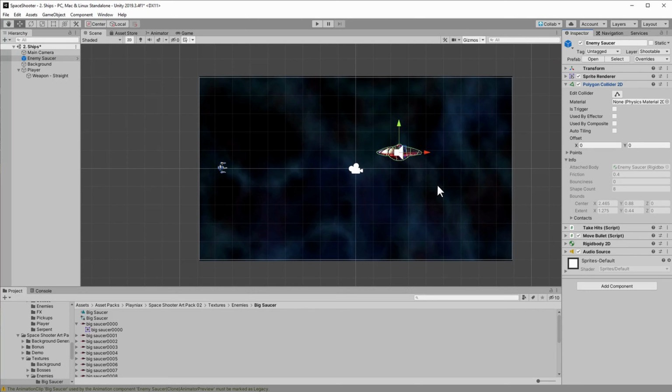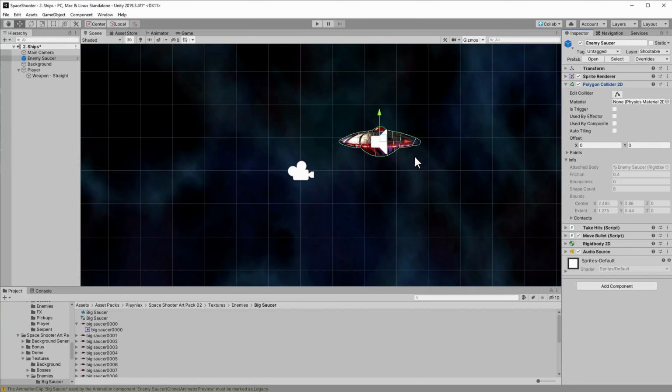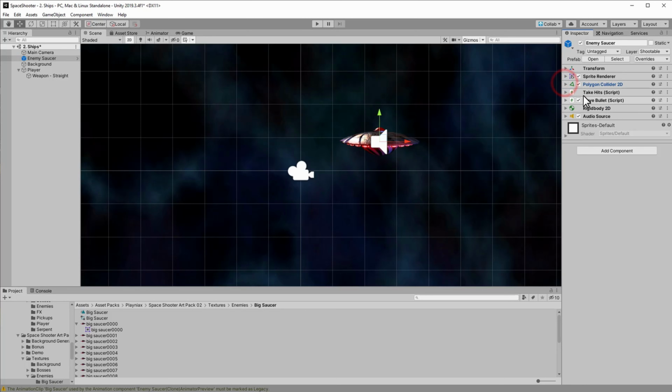Our collider here is actually a polygon collider. It makes a lot of sense here. We don't want to go with a circle because, well, our ship isn't circular. So we use a polygon collider 2D, and no changes are made to it. No trigger setting or anything else. Next, we have a rigid body 2D. There are also some scripts, but we're going to take a look at those in a minute.